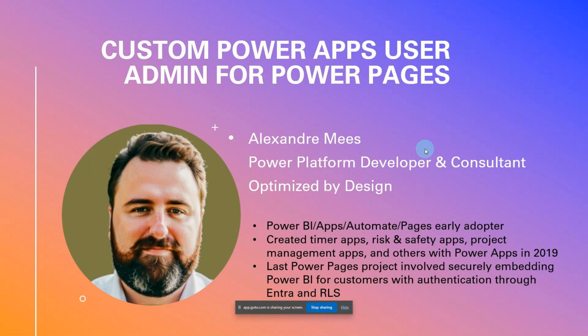So I've created some project management apps, etc. And really, my last Power Pages project involved implementing Power BI row level security, embedding with your customers, using Entra ID to allow access to everything. So that's just a little bit about me, and I'm based out of Florida.